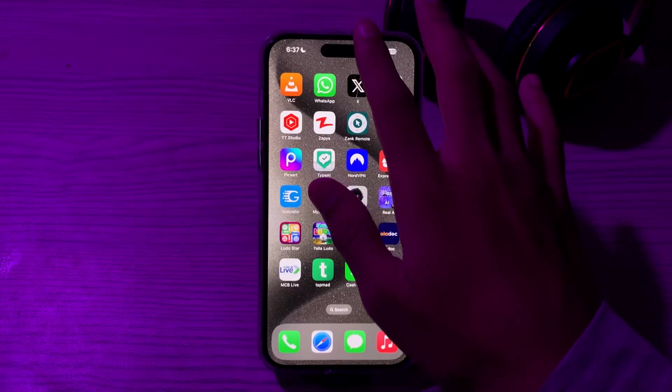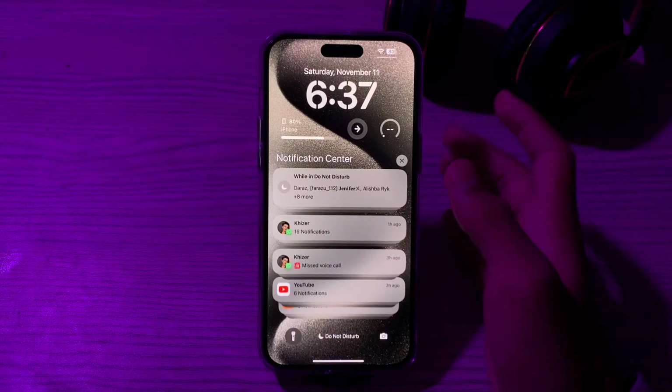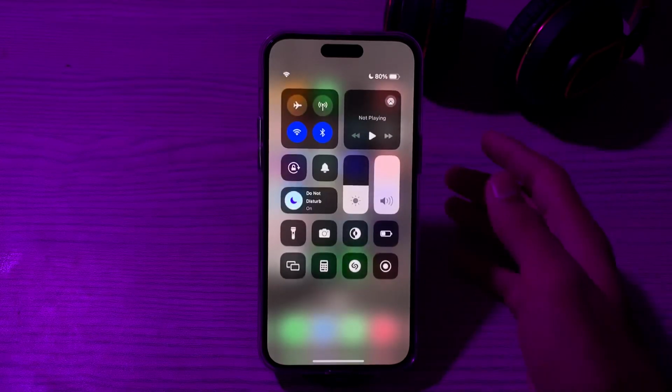So guys, first of all, you have to check the internet connection. Make sure your iPhone 15 is connected to the internet either through Wi-Fi or cellular data.